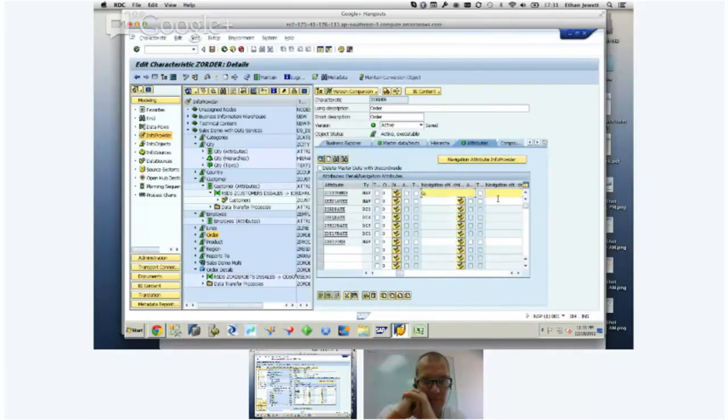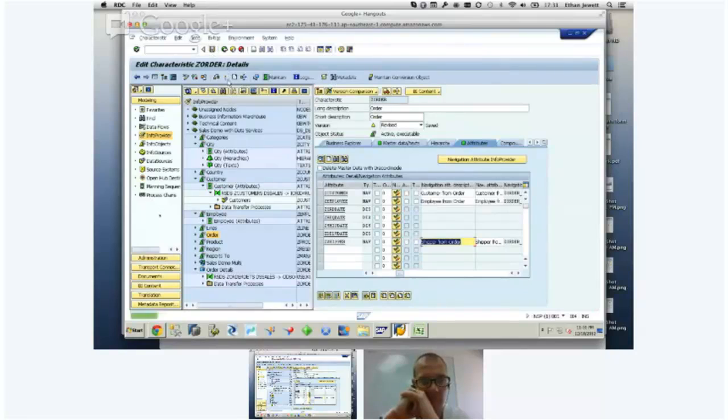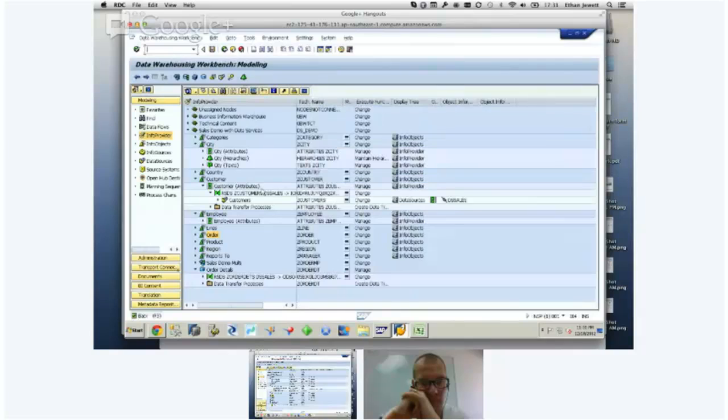So this is customer from order. This is employee from order. And this is shipper from order. Let's just save that off. Activate. That's much better. So it's happier with that.